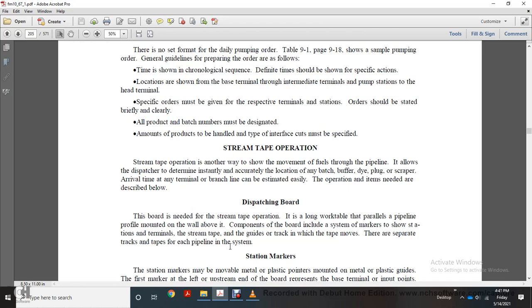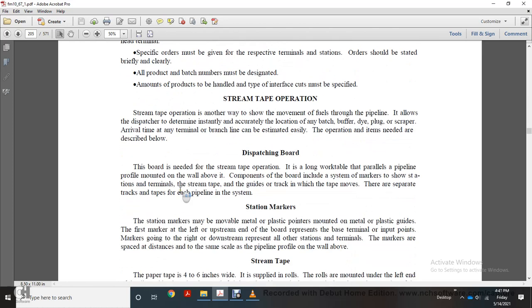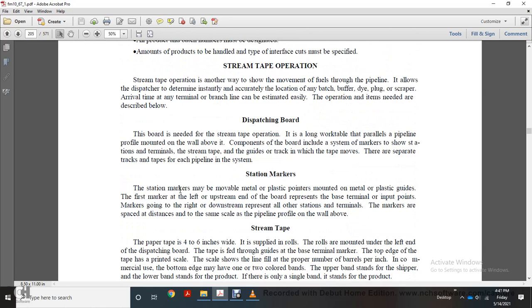The stream tape is another way to show the movement of the fuels through the pipeline. It allows the dispatcher to determine instantly and accurately the location of any batch, buffer, plug, or scraper, or its arrival at any time. Any terminal or branch line arrival can be estimated easily. The operation items needed are described. Dispatching board: the board is needed for the stream tape operation, preferably mounted on the wall above the computer board.